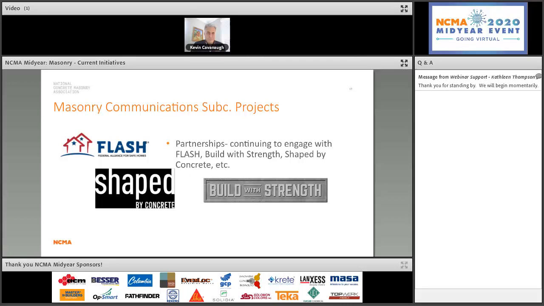The other partnership we have is Build with Strength with the National Ready Mixed Concrete Association. That is an effort to get our product included with their efforts. There's a very technical approach, building code approach, durability, resilience, fire safety, disaster resilience, etc. And then finally, Shaped by Concrete is an effort by the Portland Cement Association, and that's more of a visual and aesthetic type of approach, design approach of what concrete and masonry buildings can look like.